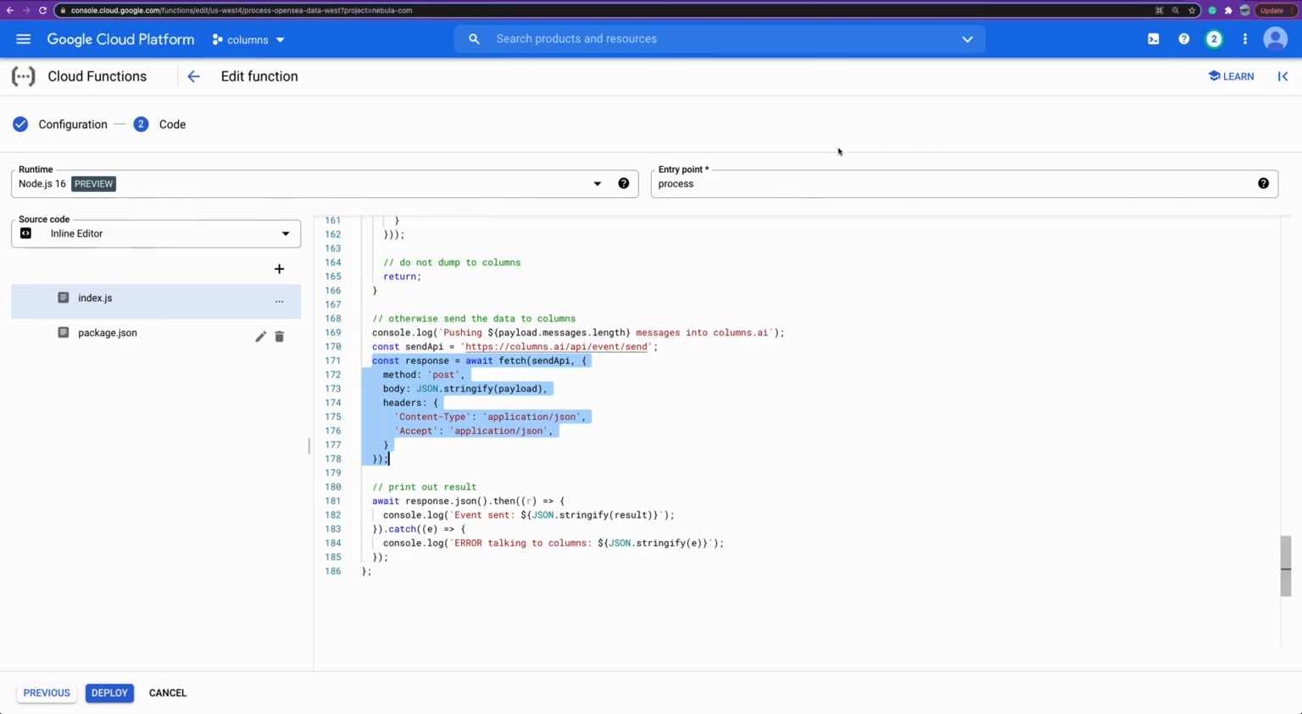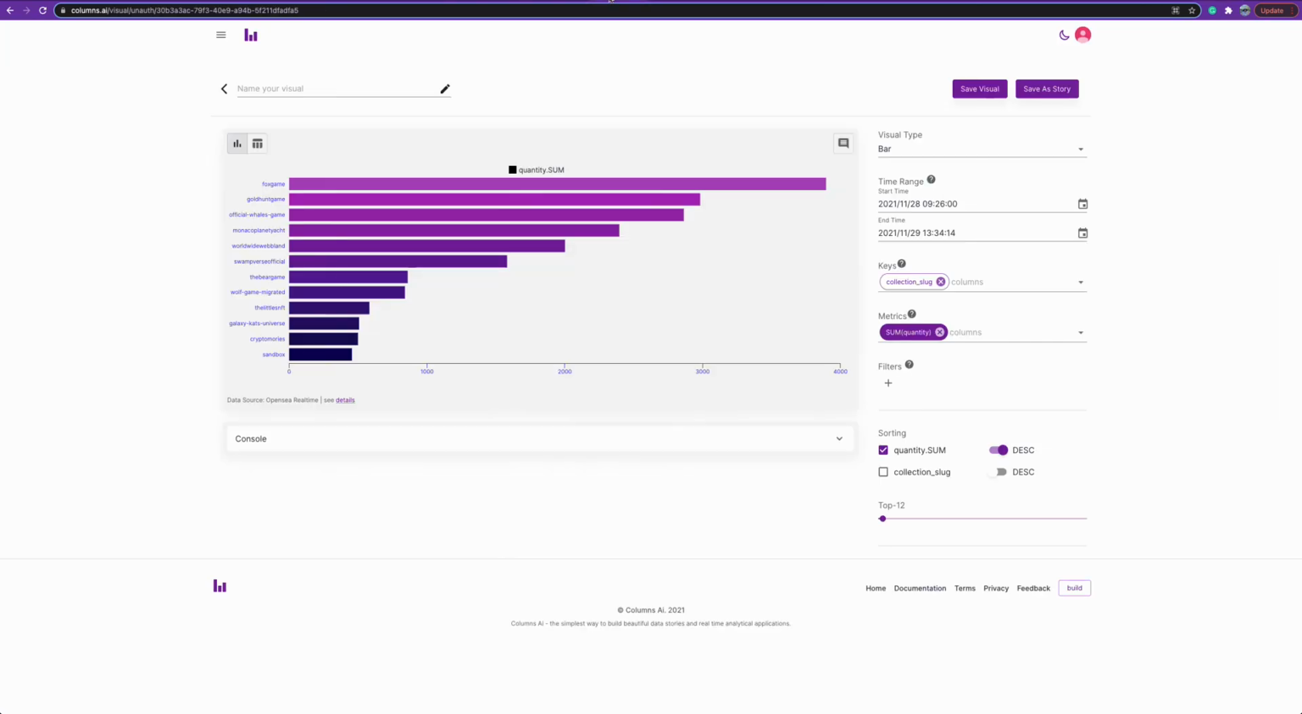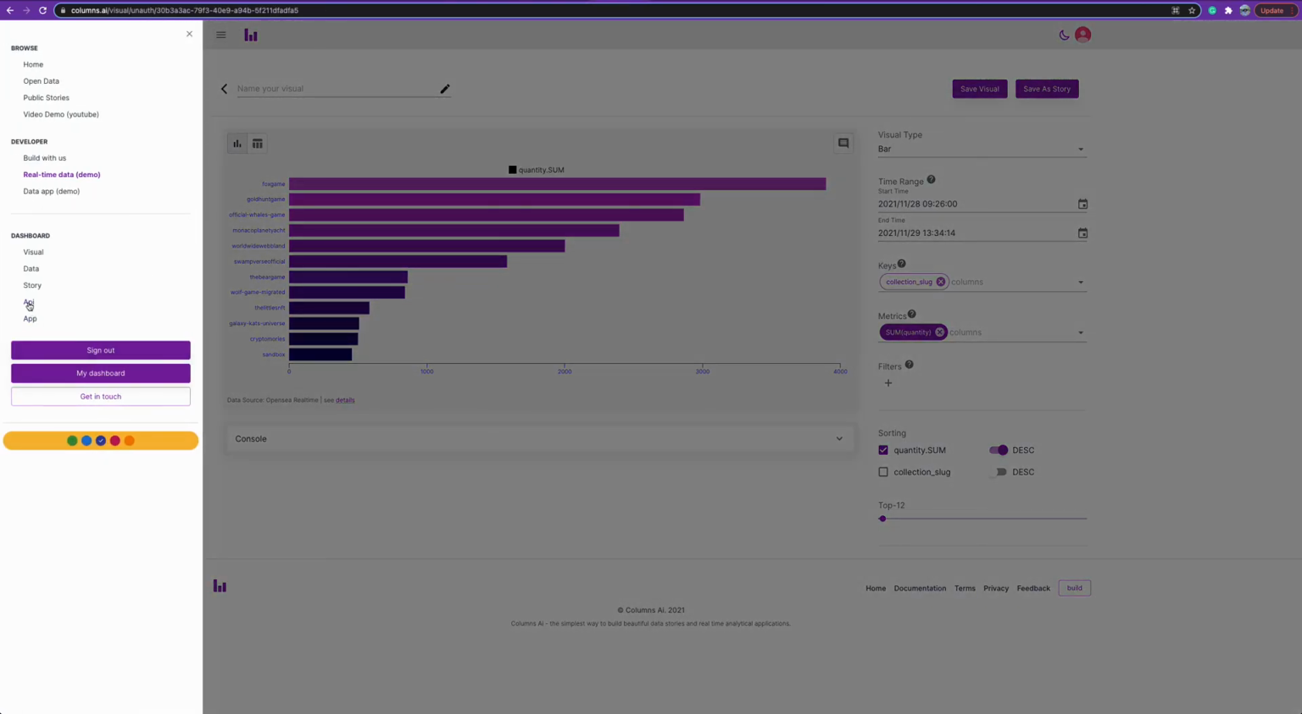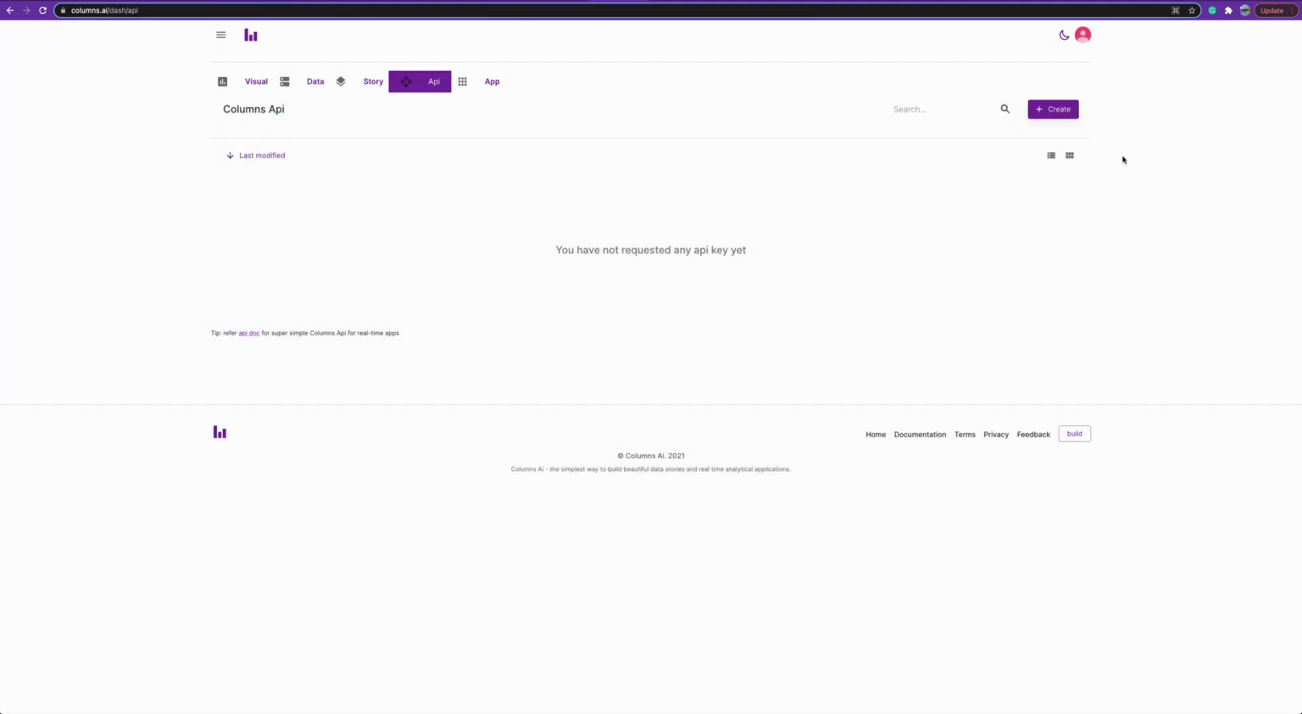If you're a new user, applying for an API key is pretty simple. Go to the dashboard, and there's the API section. Click API, and you can create one from here. Right now it is invite only, so we need to work with you to create a unique topic name and a unique API key for you.